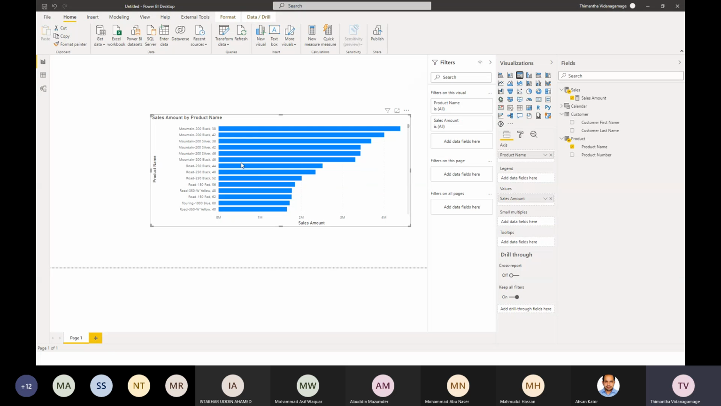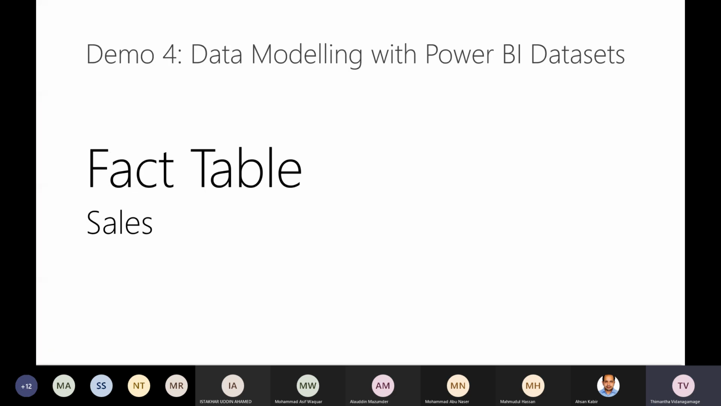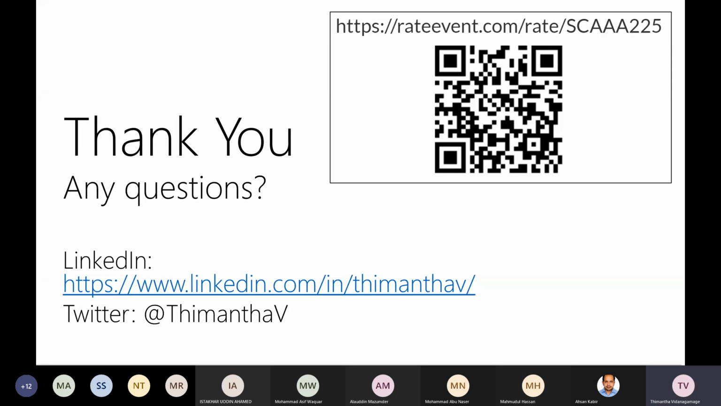Now we have created a data model with the use of a Power BI dataset, basically in Power BI Desktop. So the next session will be based on basically making this a bit more advanced with the use of Power BI dataflows. So that will be covered in the next session.